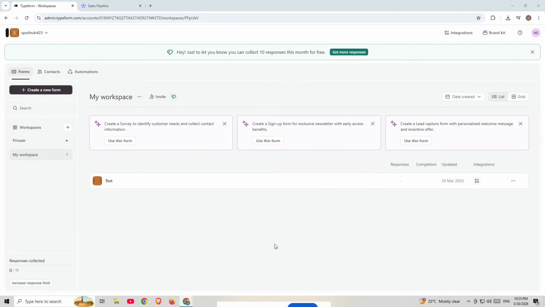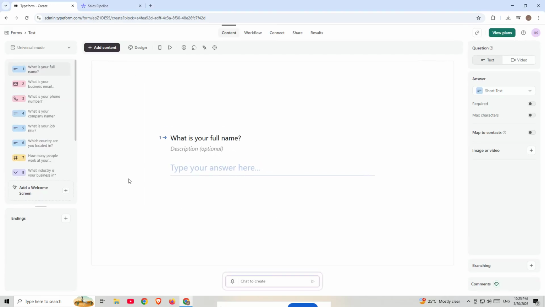Let's jump right in. First, go to Paperform and log into your account. Once you're signed in, head over to My Workspace and choose the form you want to connect to Monday.com. Make sure you pick the correct form, because this is the one that will send data into your Monday workflow.